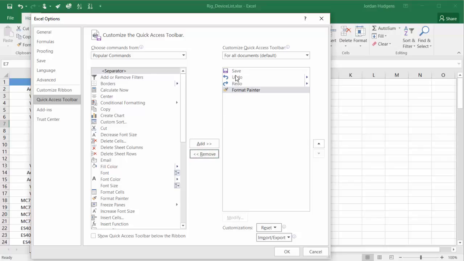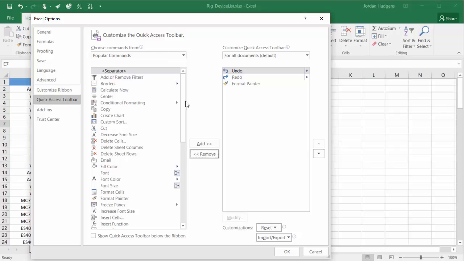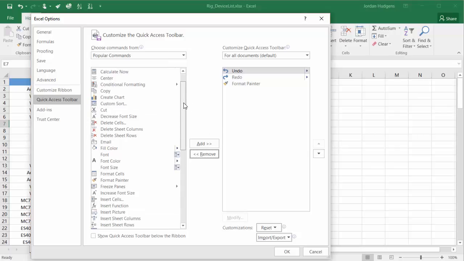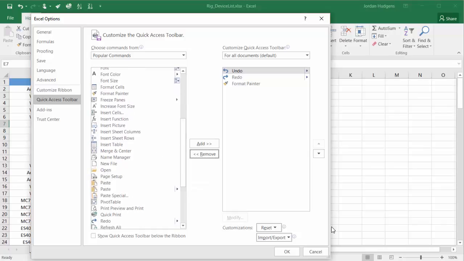And undo and redo I'll keep. Save, I never use that because I always just hit Control S. So I'm going to get rid of that because I like it being as clean as possible, because I only want the things that I'm going to use on a daily basis there. So now that I have that, I can pick out anything that I want. One thing I do use a lot that I'd like to have easy access to is open. And I can also change the order of these. I don't like having undo and redo separated, so I'm going to switch it and put open first.